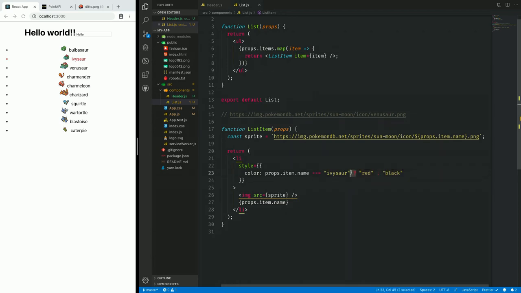If you're not familiar with this, it's a ternary. If this condition is true, it will return this value, and if not, it will return this. So it's like an if else, but just written in one line. Okay, so we just add the style here, right?